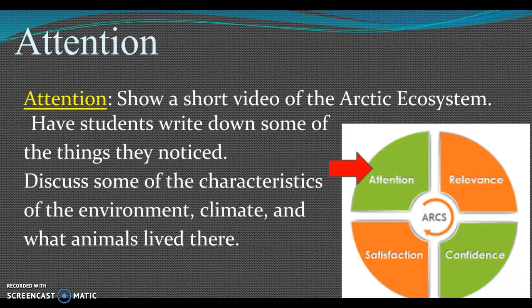Attention will be gained during the lesson by showing a short video of the Arctic ecosystems. I will have the students write down some of the things that they noticed, and then I will have them discuss some of the characteristics with their table mates and then with the class. We'll discuss things like characteristics of the environment, what they think the climate would be based on what they saw, and some of the animals that they actually saw in the video.